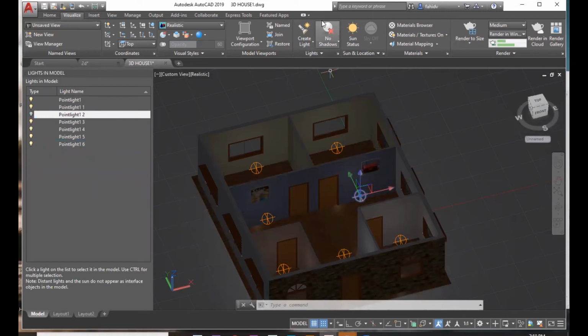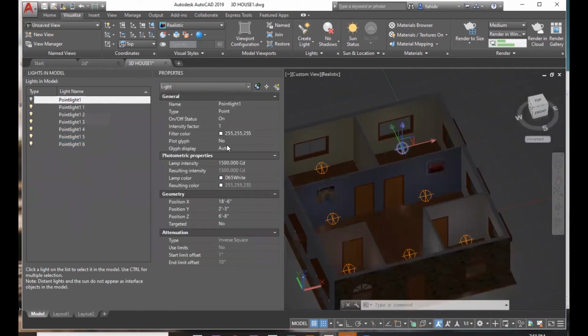From where did I get this one? In this light property box, this arrow mark. Now here I'm going to choose this first light. If I double click this light from here, I will get the properties of the light. What I did is double click this light, and now these are the properties of this light.